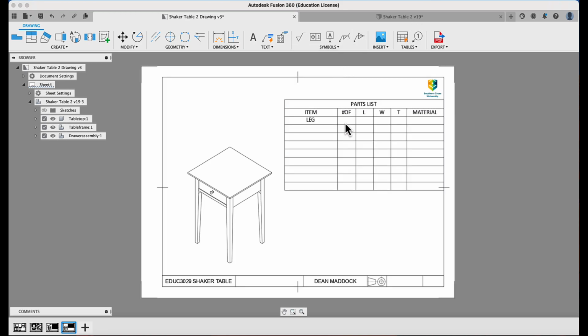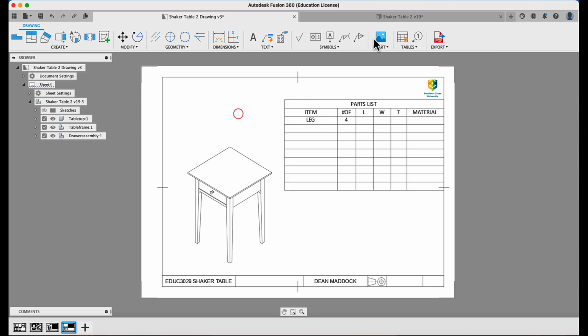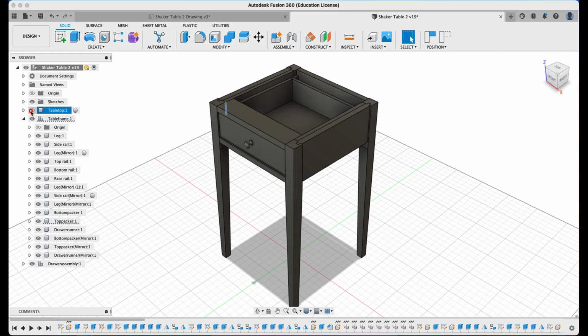Leg. How many have we got? Well, hopefully we know that number, but there you go. I've given it to you. If we go back to our shaker table, I'm just going to show you quickly how you can get measurements from things. Firstly, let's just hide anything that we don't really need to look at.